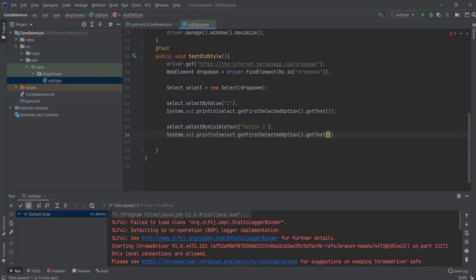Before printing this, let's print some demarcator over here so that we know what is being printed: by visible text. So let's do this, and in the above print statement, let's put in by value.